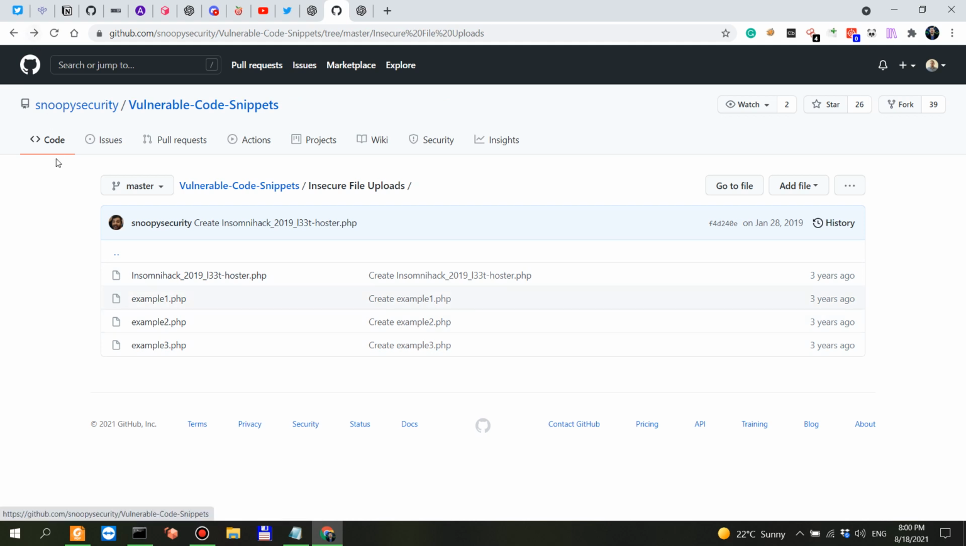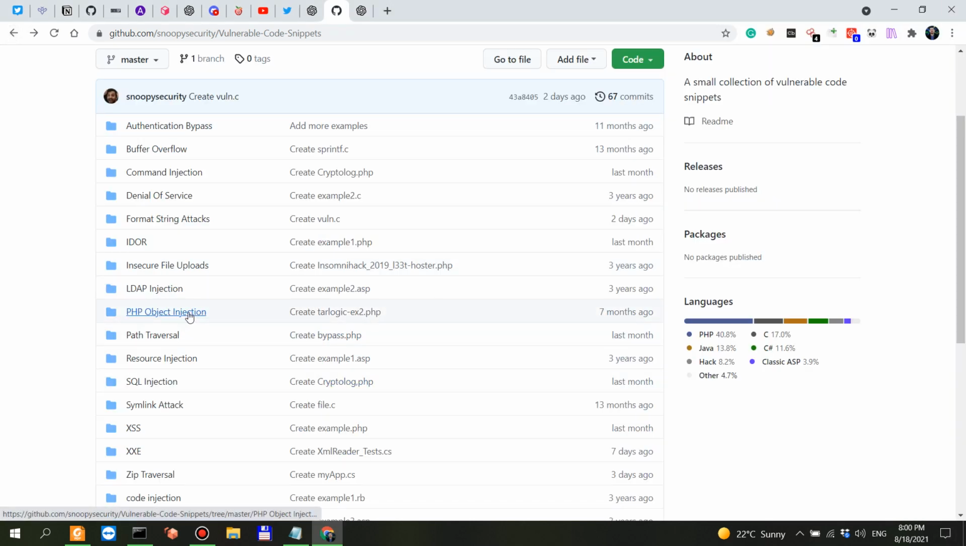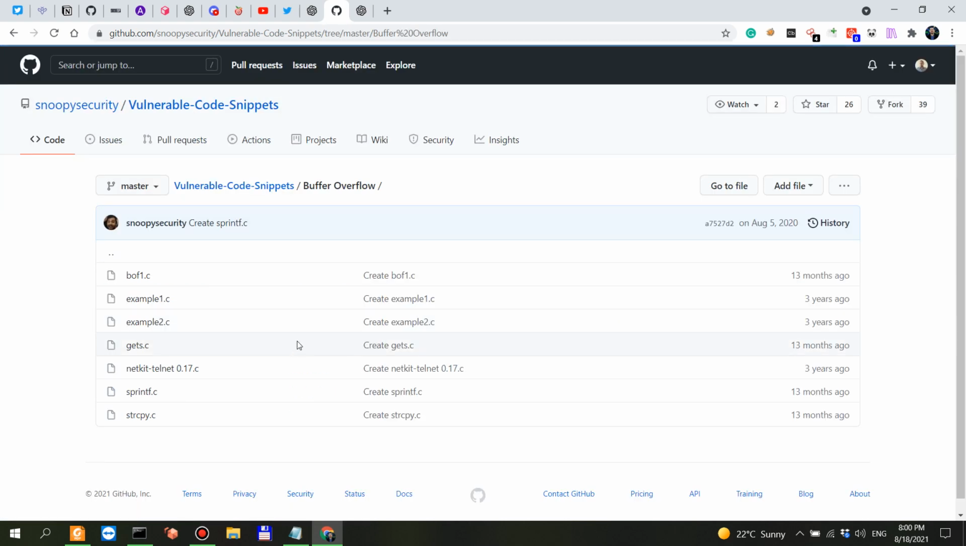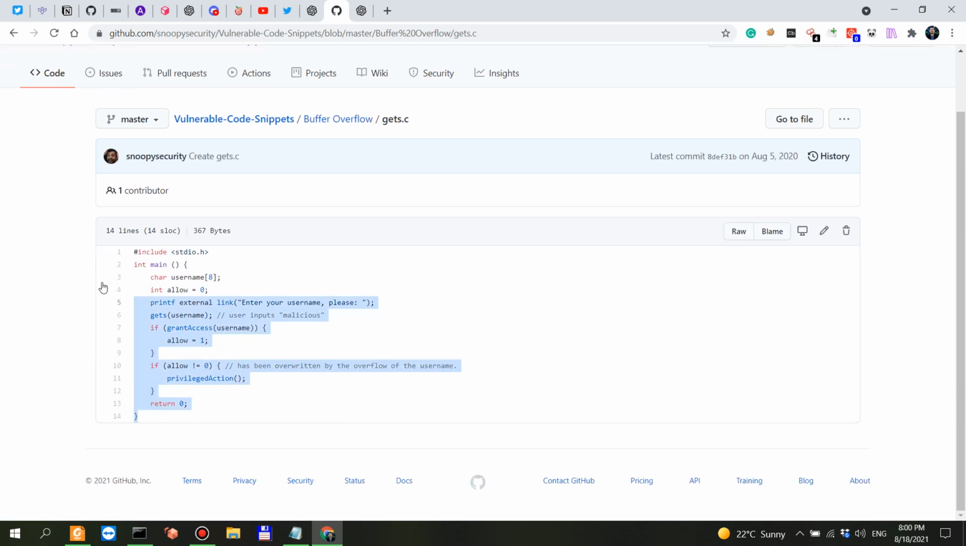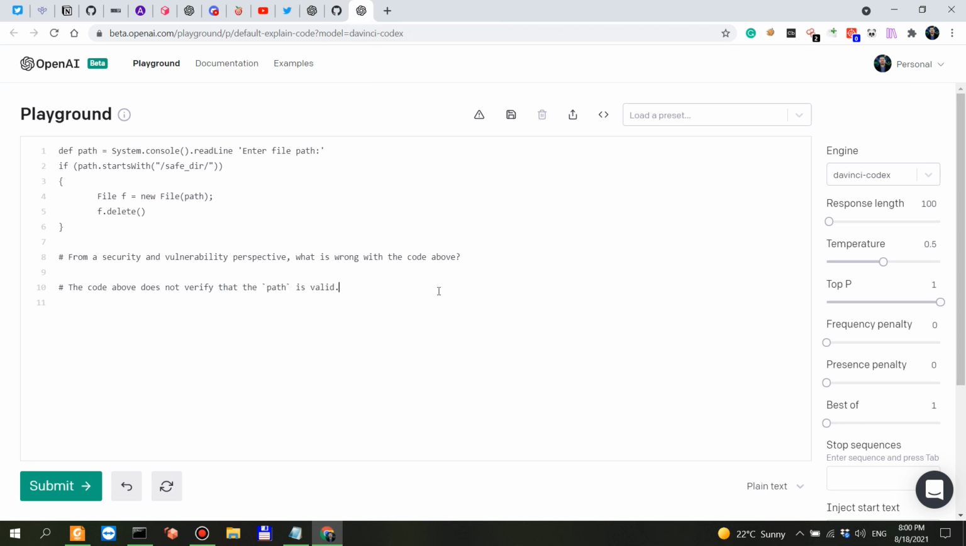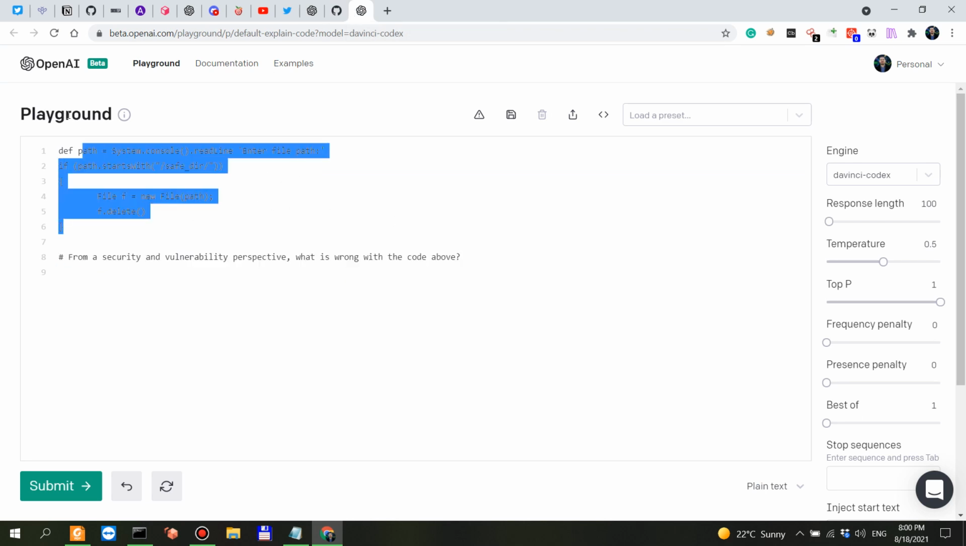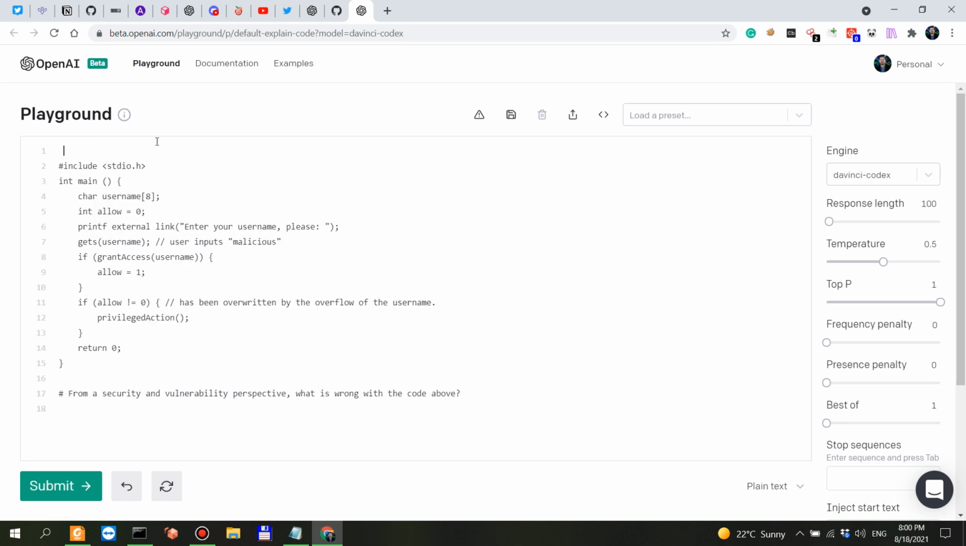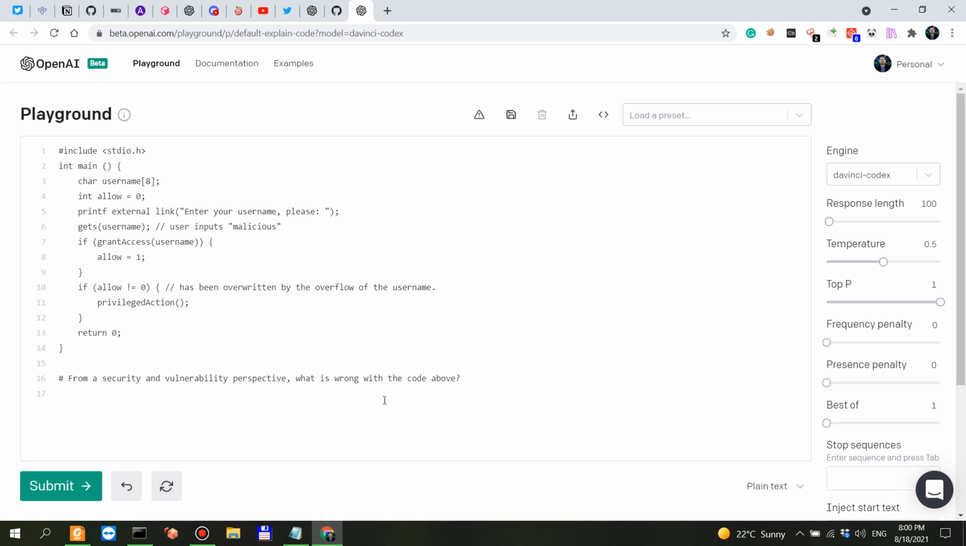But let's actually take another example, something harder. Buffer overflow. Let's look at this one. Copy this, see if it understands it. And we're just going to paste it over here. So from a security and vulnerability perspective, what is wrong with the code above?